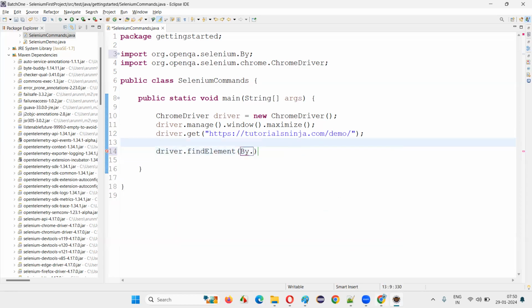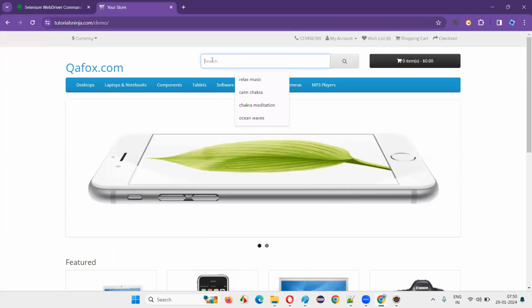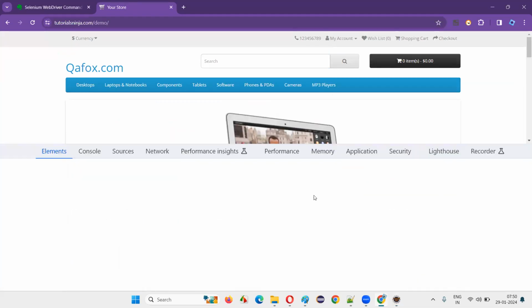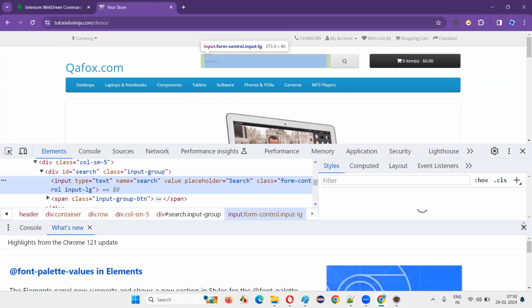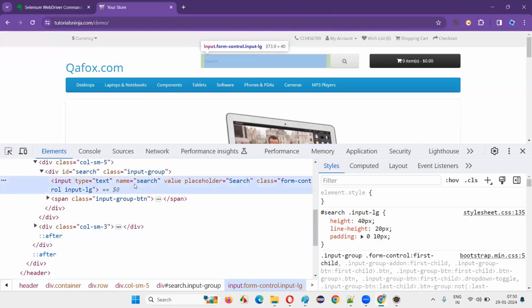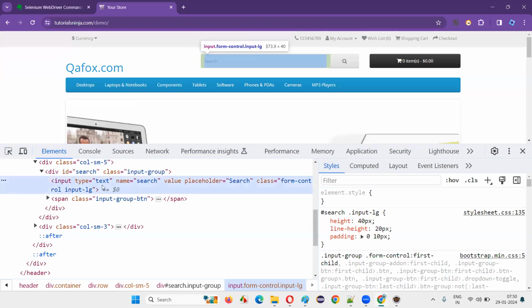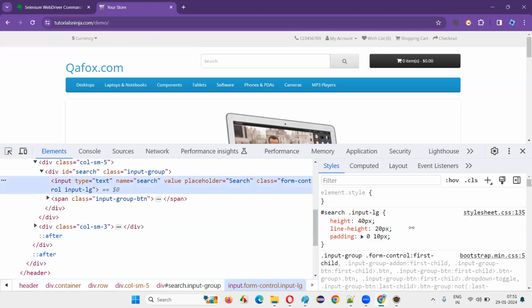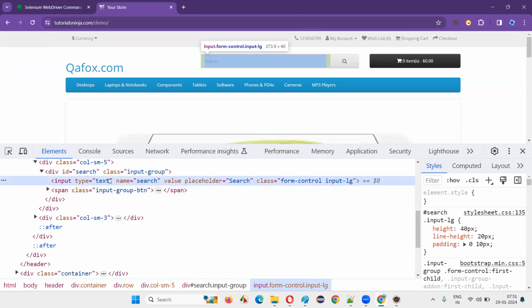But in this case, what do we have? What locator does the search box field have? Let's inspect this. The HTML code of this search box field will come. Do you have any ID attribute? No. This HTML code of the search box field doesn't have an ID, but it has a name. Can we go with name? Yes, we can go with name. I'll copy the value of this name.